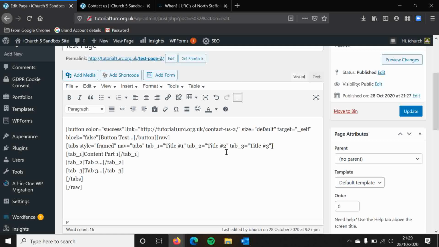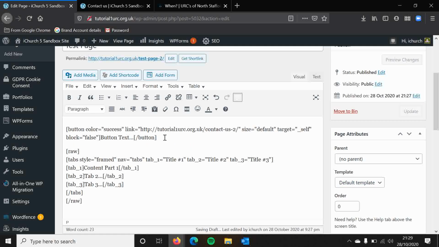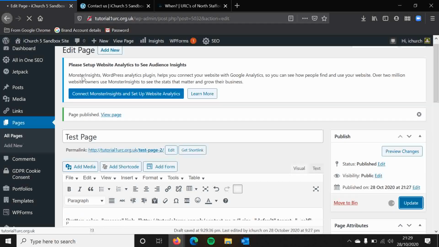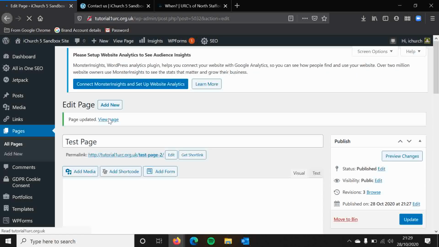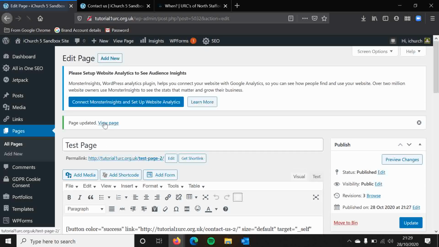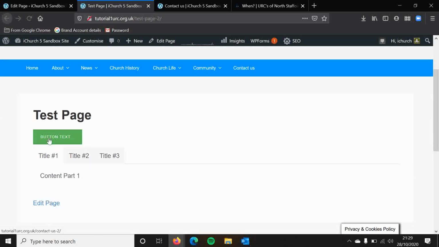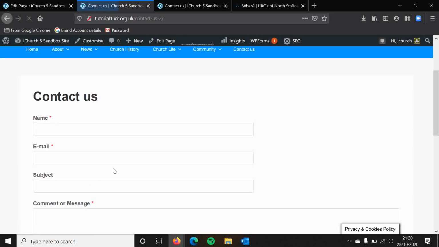So again, we can insert the shortcode, and you'll see I'm just going to enter, so it's separate there. Our button has been inserted. So I'll update the page again. And I will view the page, and you'll see above the tabs we've got our button, and when we click on the button it takes us to the Contact Us page.